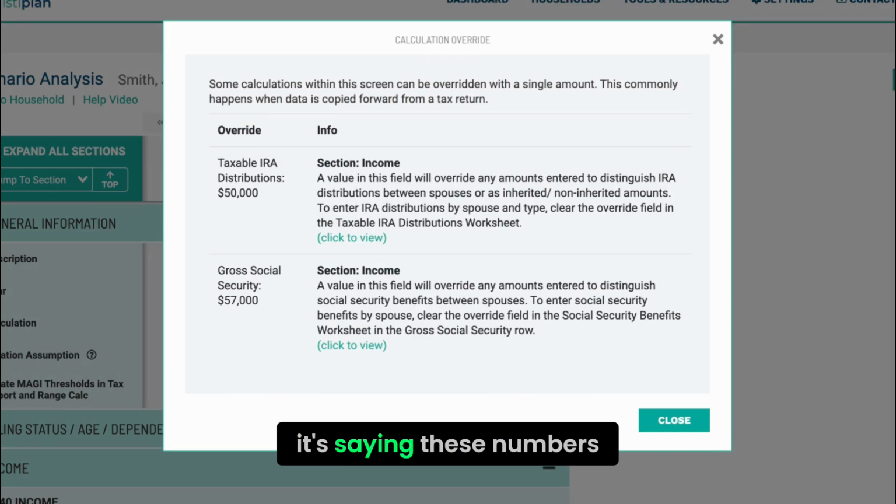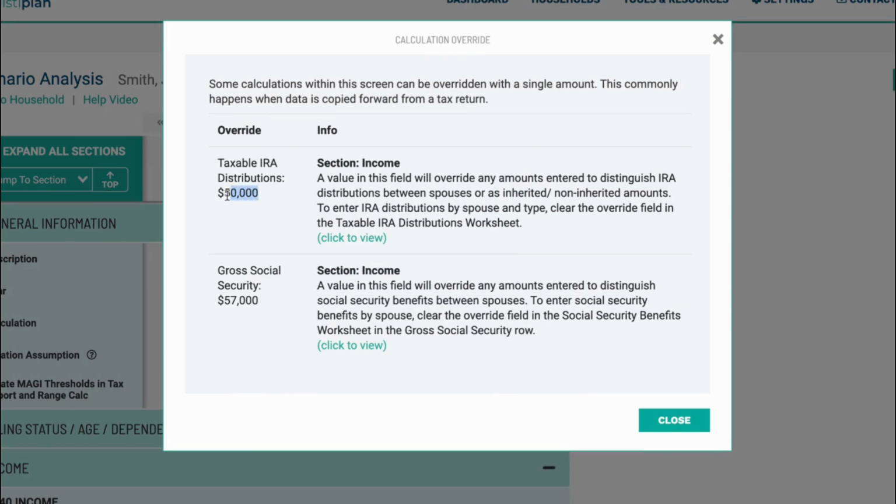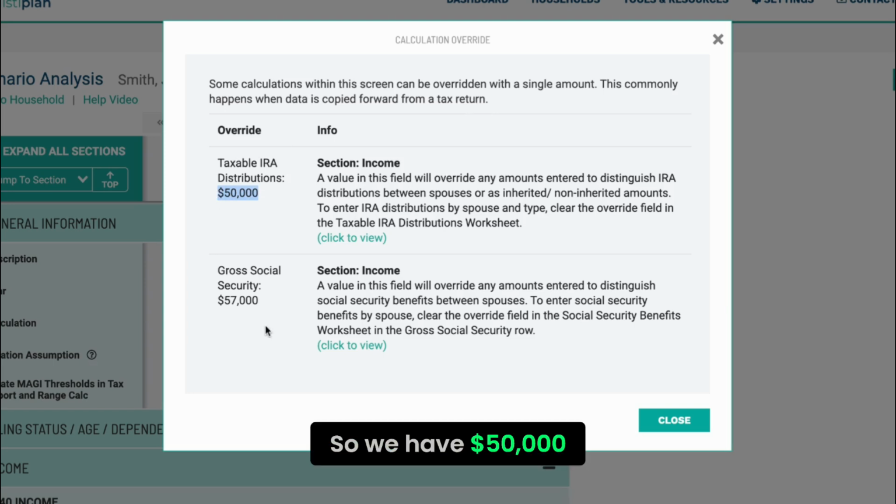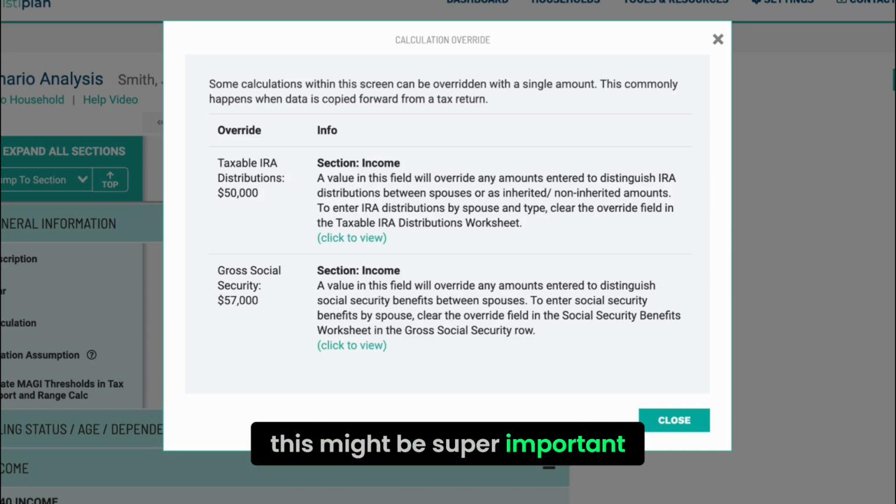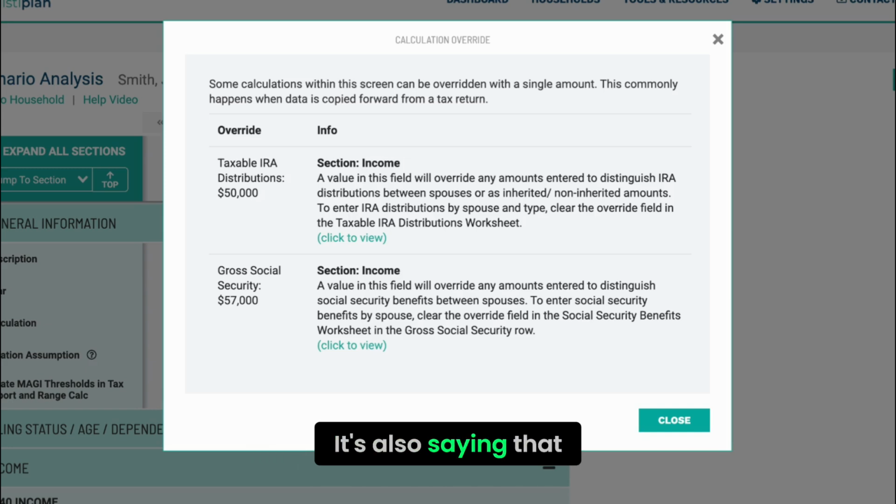For one, it's saying these numbers are combined for your client. So we have $50,000 for John and Sally in taxable IRA distributions and 57 grand for John and Sally together in gross Social Security. So what Holistiplan is telling you is that we want you to be more specific. How much of that is John and how much of that is Sally? For certain types of proposed scenarios, this might be super important.